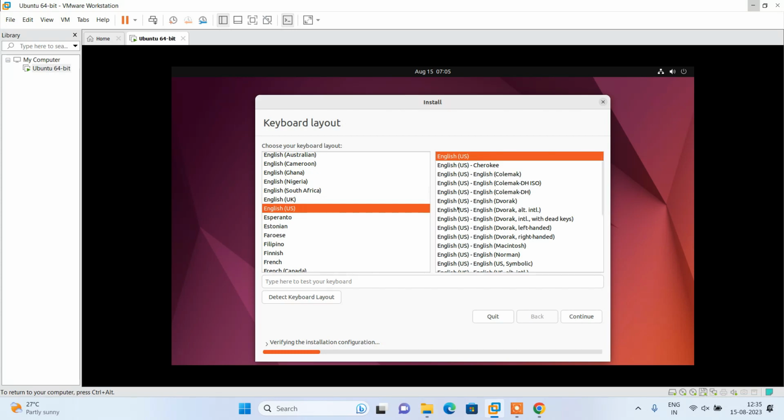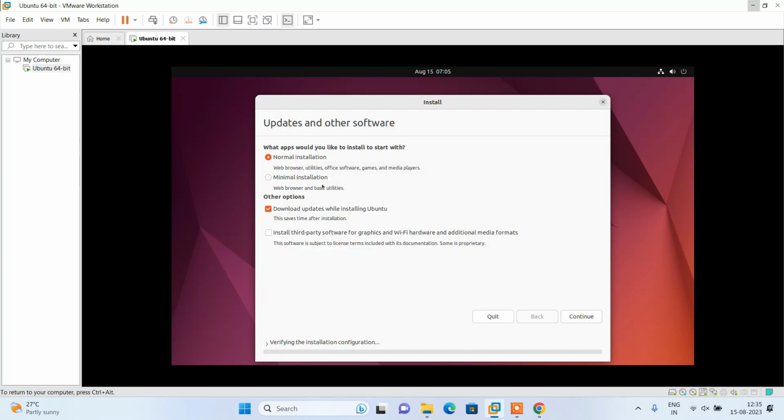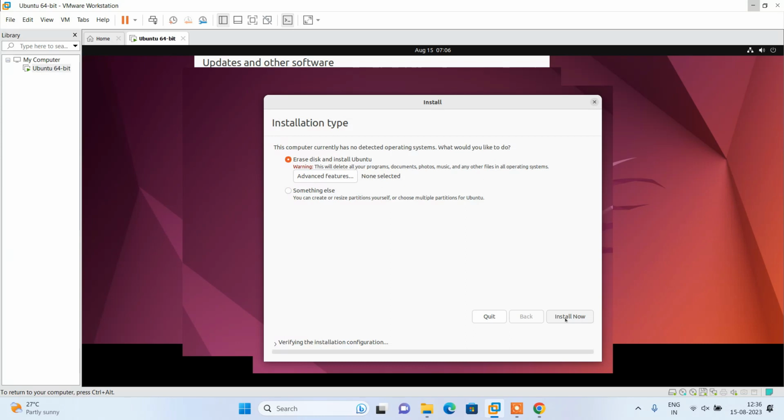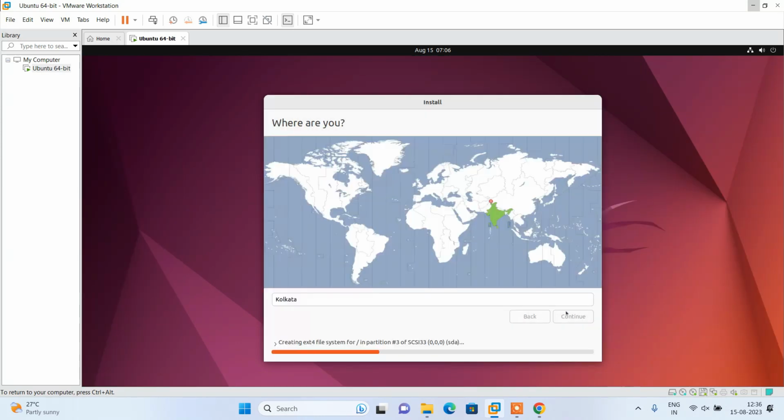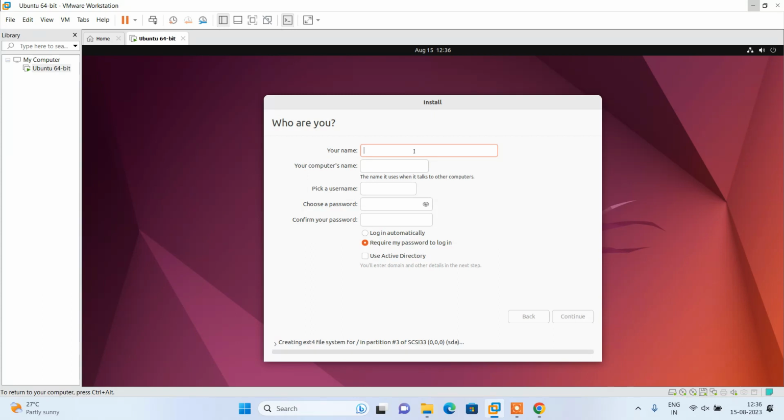Now you can see the keyboard layout should be English, and here English. Click continue. Normal installation, and let's keep it minimal. It will take less time to install, and we can download the extras later. Click continue. Click install now. Click continue, and it automatically detected the region. Click continue. Let us enter a name and a password here, and click continue.